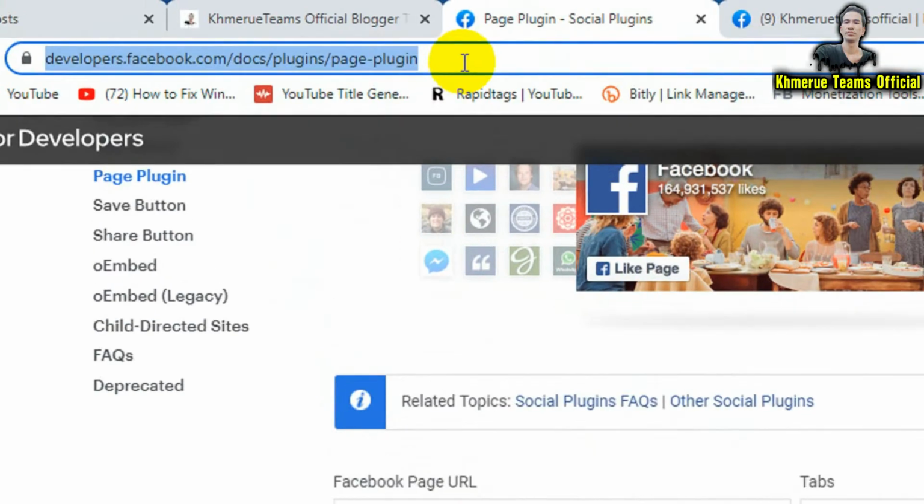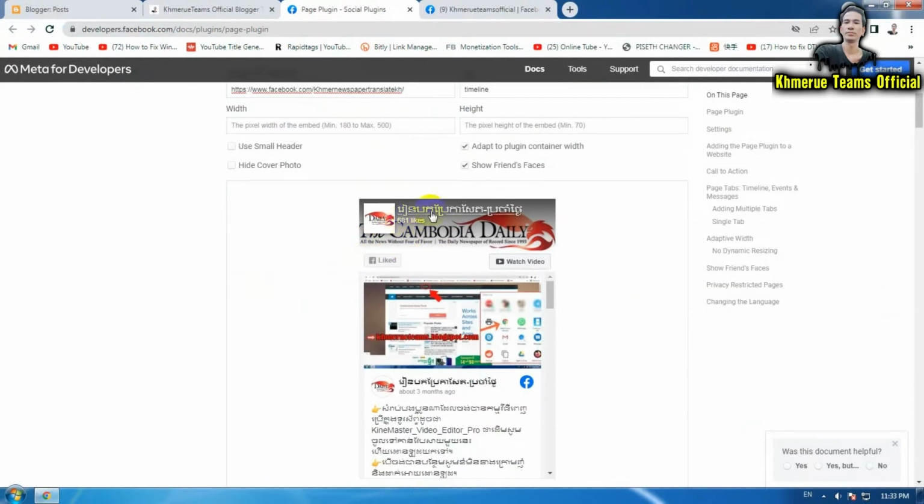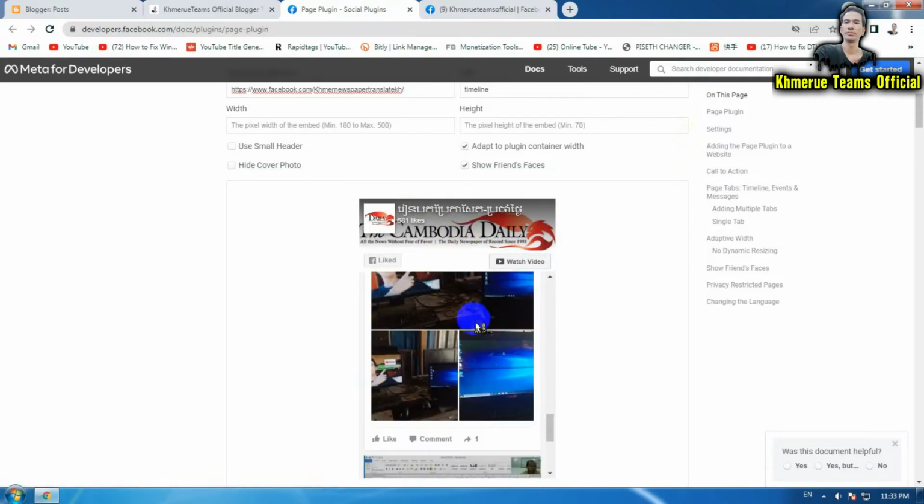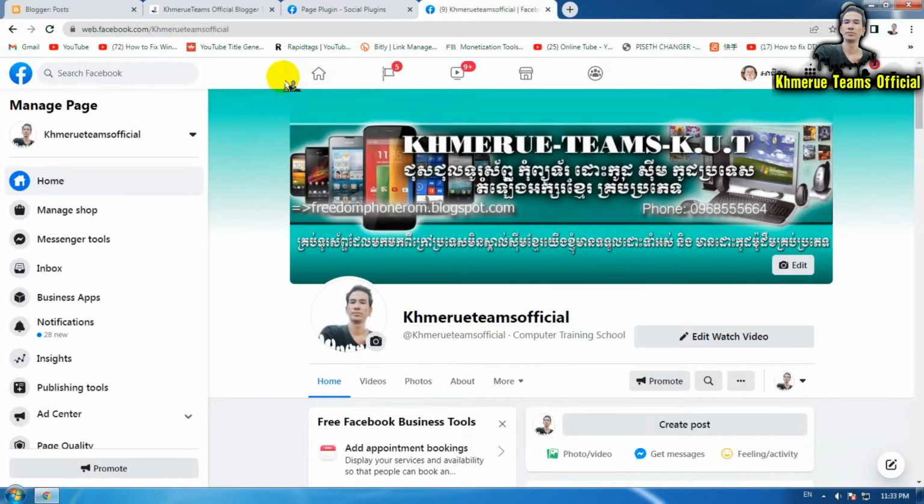So to do that, first when you are going to this place, it will look like you have already logged in with your account, and it shows a preview, something like that, and you can also scroll down like this. But if you want to change to the other page that you want, go to your Facebook page like this. For example, this is my official page.